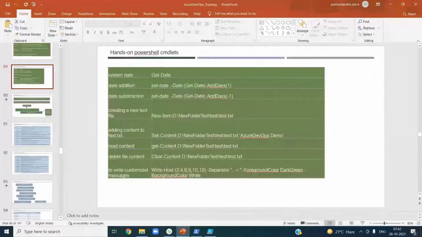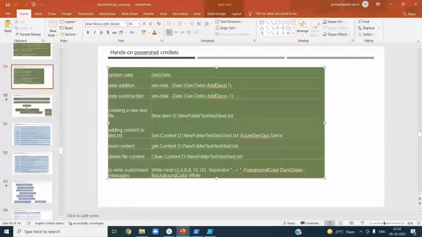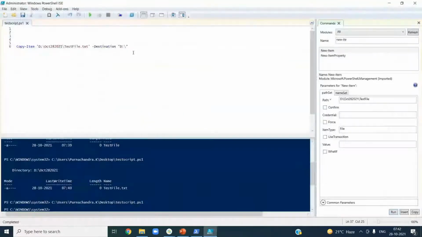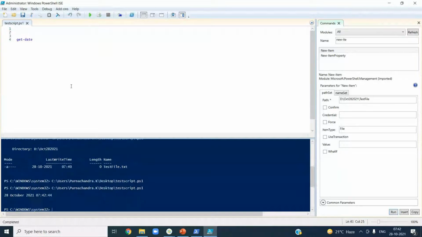Similarly, you can work with dates, guys, because these are useful in any requirements where you will be working with dates and files, etc. That's the reason I'm giving these examples. How do you get a date, how do you add a date, or manipulate a date. Let us say Get-Date. See that, 20th October, with the timestamp as well.